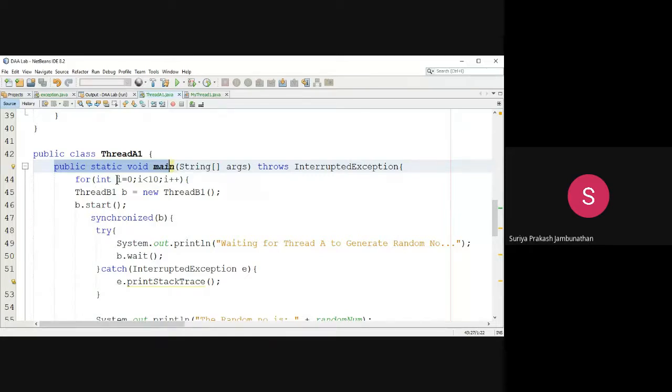Here we are creating a for loop: for i equal to 0, i less than 10, i plus plus. What does this mean? We are iterating this entire process 10 times. So 0 to 9, the for loop will iterate. The first time it will be 0, 1, 2, 3 until 9. Since 9 is less than 10, it will execute. When it goes to 10, 10 less than 10, the condition will be false, so the for loop will stop the iteration.